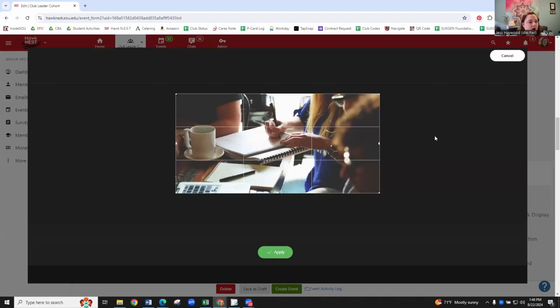Keep in mind, if you do upload your own photo, even though you can drag these crop bars right here, whatever photo that you upload, it's going to crop it to this size and shape. So even if you upload like a 6-inch tall by 4-inch wide photo, it's going to crop it and only show part of it. So keep that in mind.